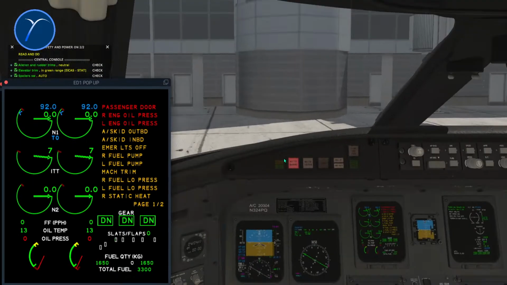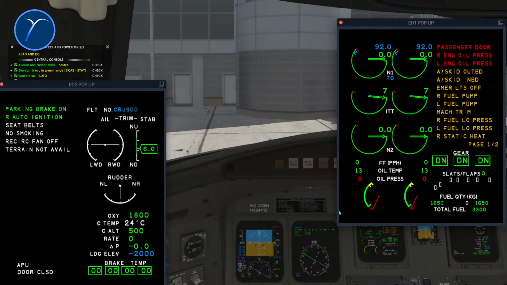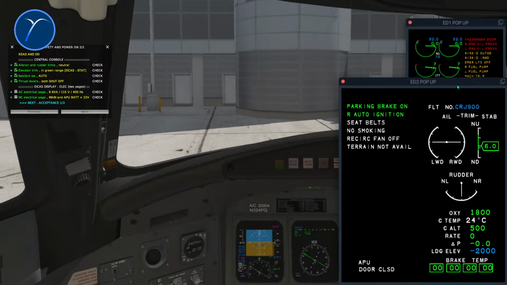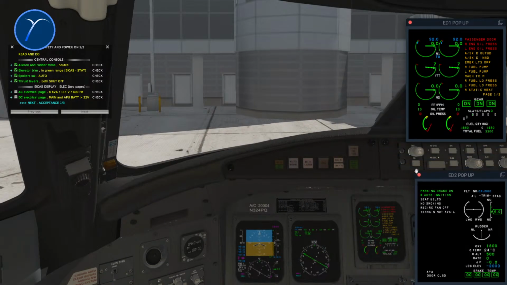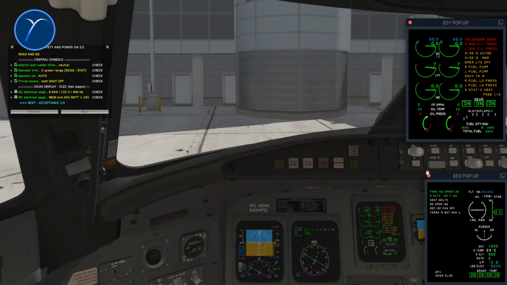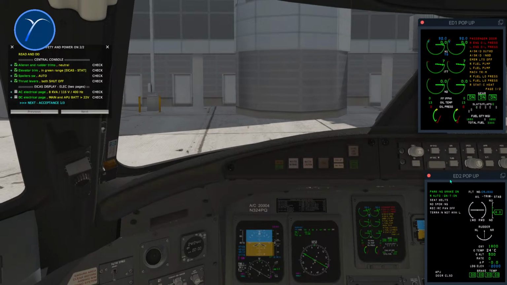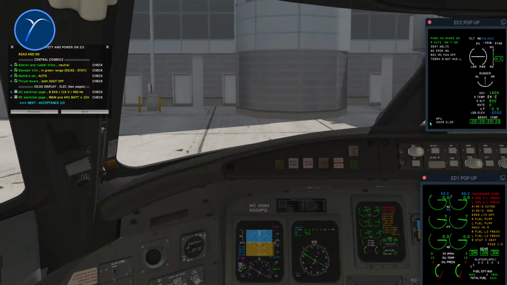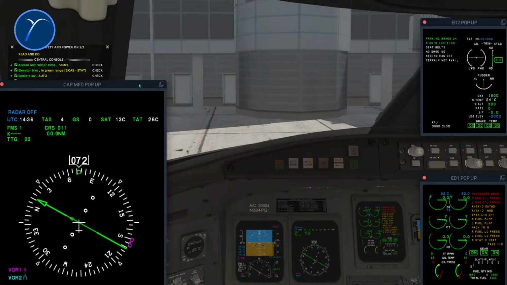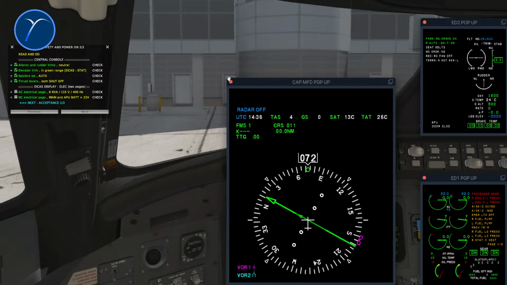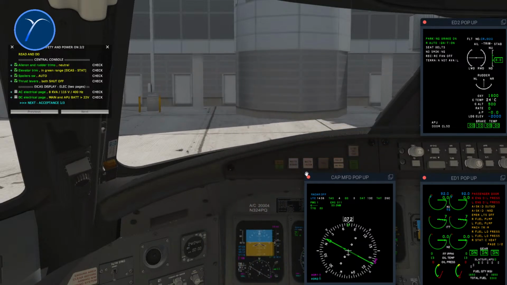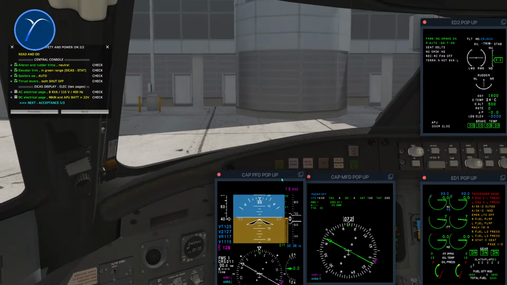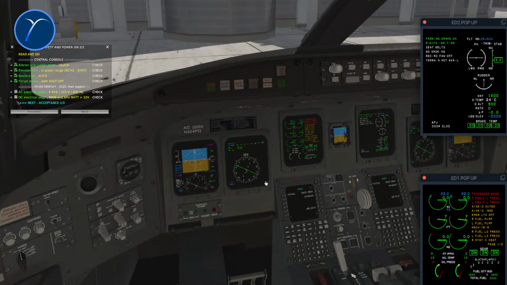Alright. Cancel audio warning. Resize 81 and 82. Engine displays. Sure, 81 should be here. I want the N1, the engine values, to be here at the bottom. PFD. I have to do this every time we start, unfortunately.